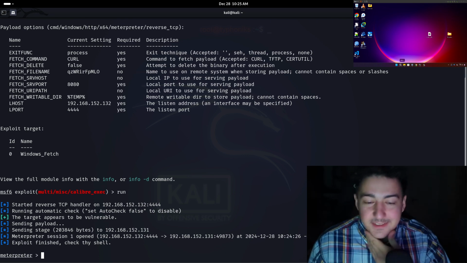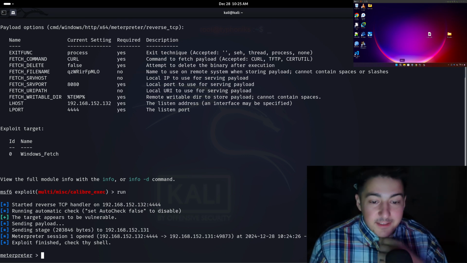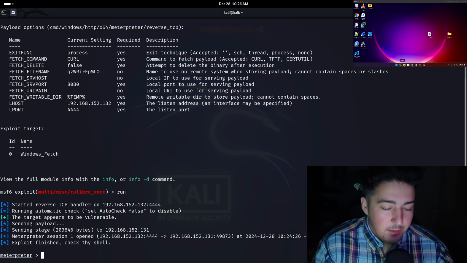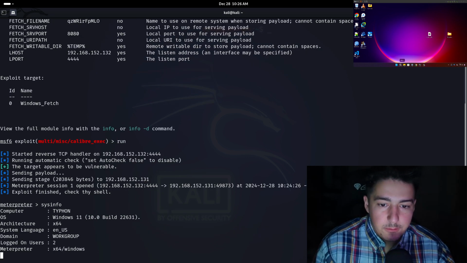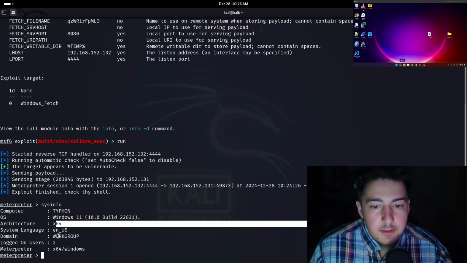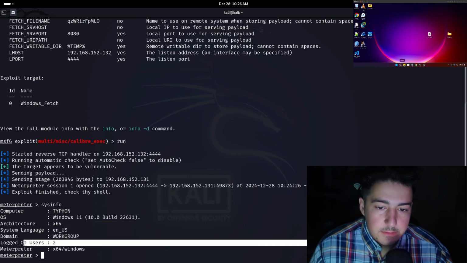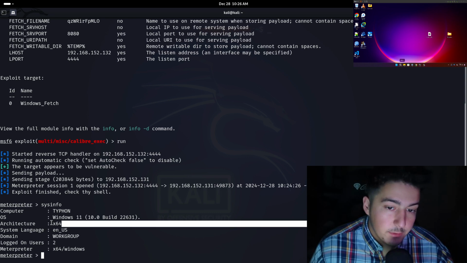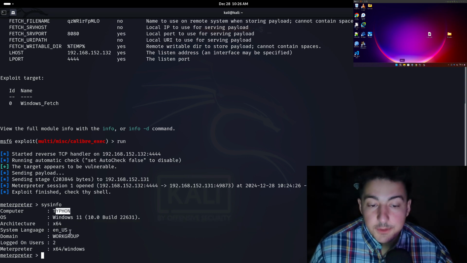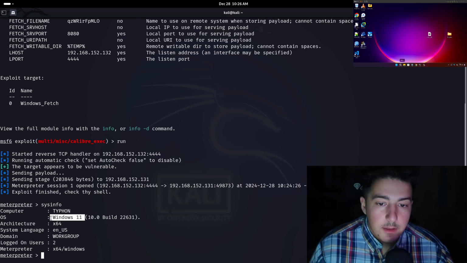Now, let's check the system information. The first thing we will do is gather basic details about the system we have accessed. Think of this as taking a quick inventory of what we are dealing with. We will do sysinfo, and yeah, computer is phone, Windows 11, 64, workgroup, logged on users is 2. We can see whether it is a 32-bit or 64-bit system architecture, the host name of the machine and the operating system version. In this case, it is Windows 11.